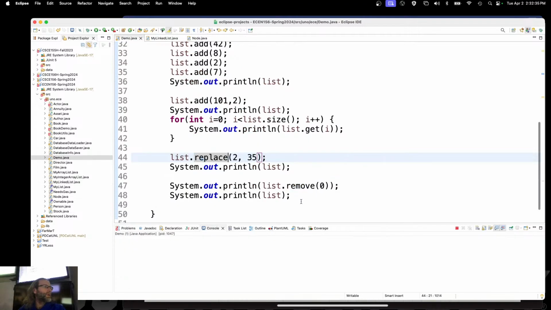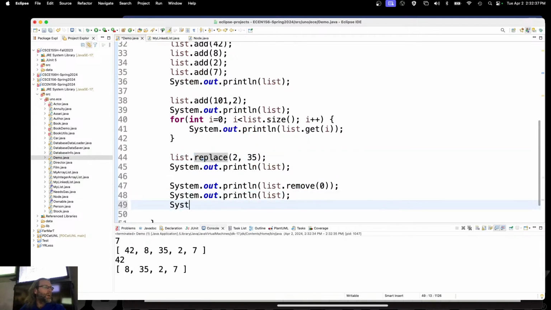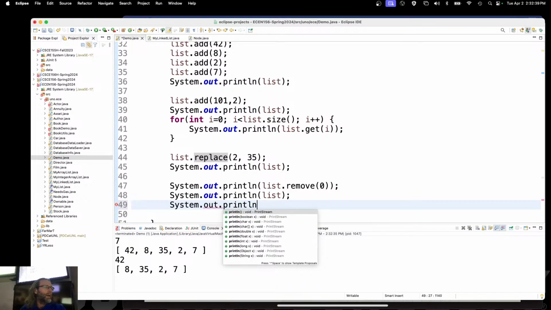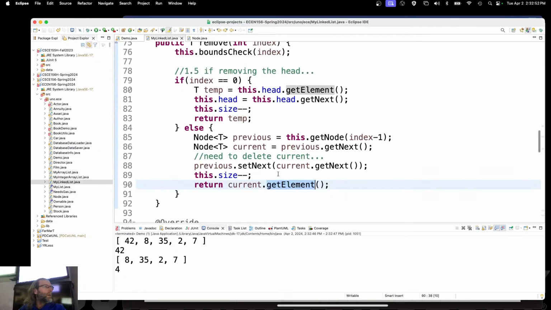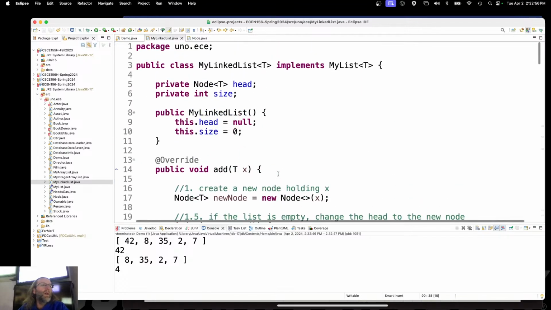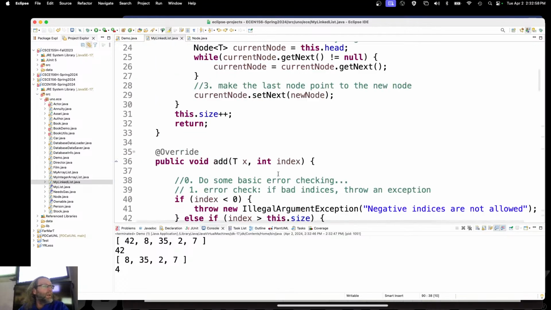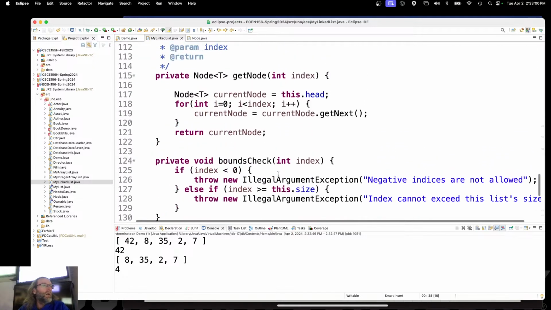Let's make sure that it works still. And also let's make sure that our size is still intact. List.size. That should be 4 in the end. Come on, run. There we go. Looks like it's working to me. So from idea to implementation, along with at least a little bit of rudimentary testing, we've now got a fully functional linked list.